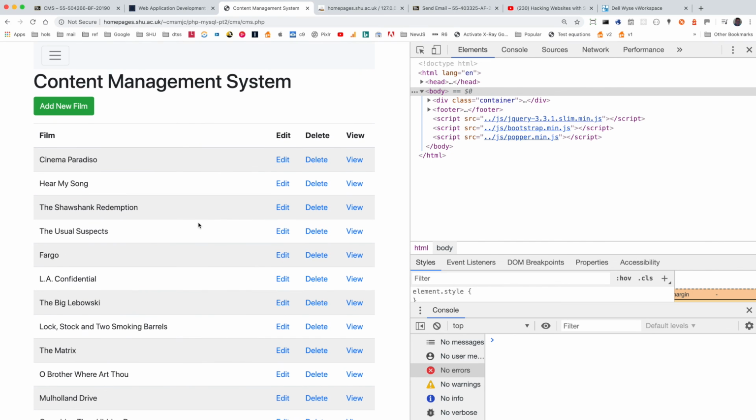Great. Okay, so that's the edit done. The next movie, number 4, is going to add a brand new film into the database.